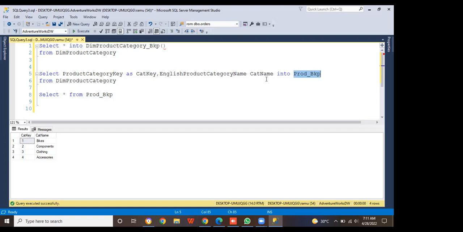Here we insert, generally, select star into the backup table name, right? So here I am taking only two columns into that backup table. Here I'm mentioning only prod_bkp. This is the table, then from the base table. So now I'm able to get only two columns in a backup table. So this way we can take backups of specific columns.